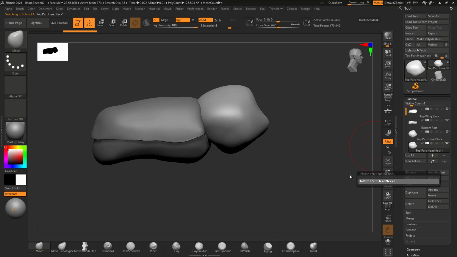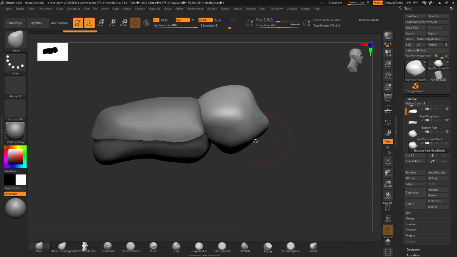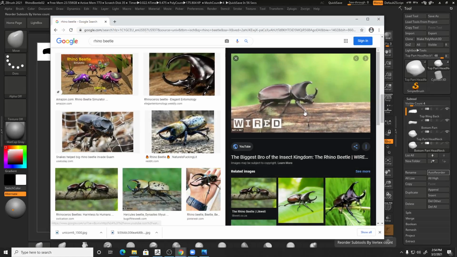Bottom part of head, neck. There we go. So let's hide the bottom part first. Okay. And we're gonna cut using clip brush. Let's take a look at the image again. Look at more on reference.